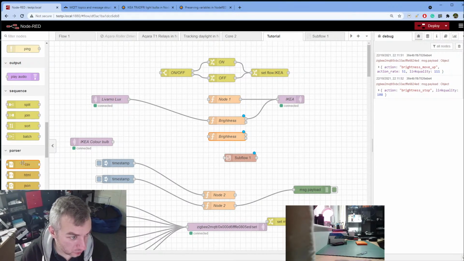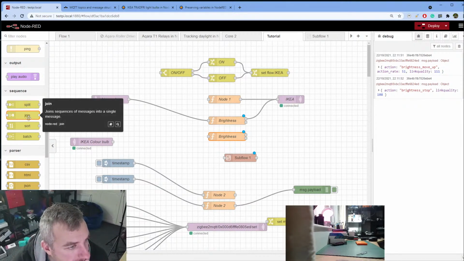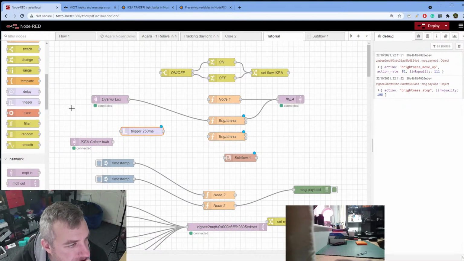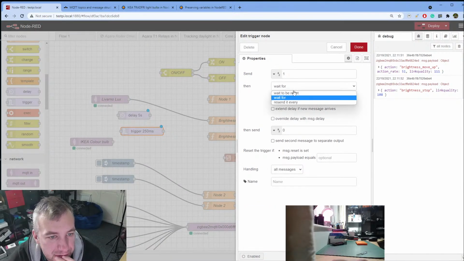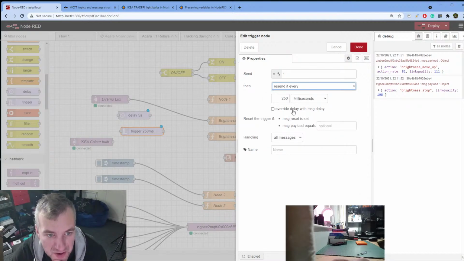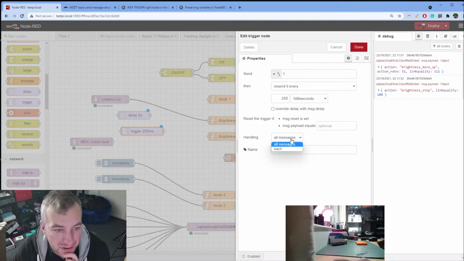Now, this means that I can actually perform some operations while these actions happen. Coincidentally, there is a node for that as well. I think it's either trigger or delay. I never remember which one it was. Let's see, which one has it? Wait for, resend every, that's the one, that's what we want. So you can send something every X amount of seconds when something happens. And you can use that to create your loop.